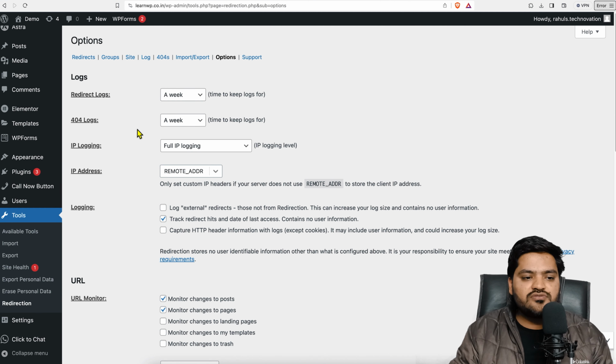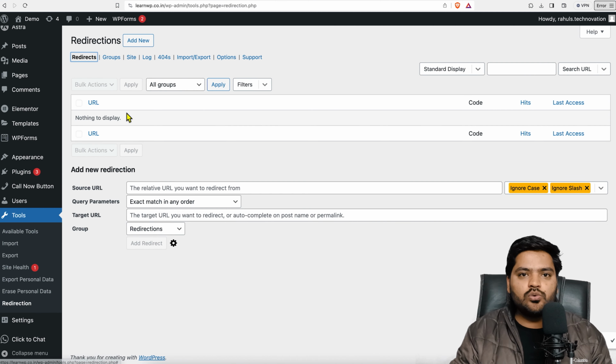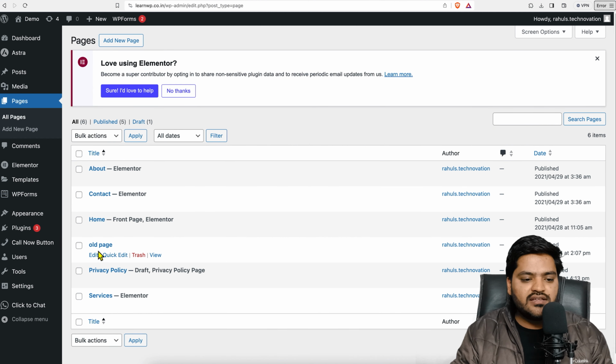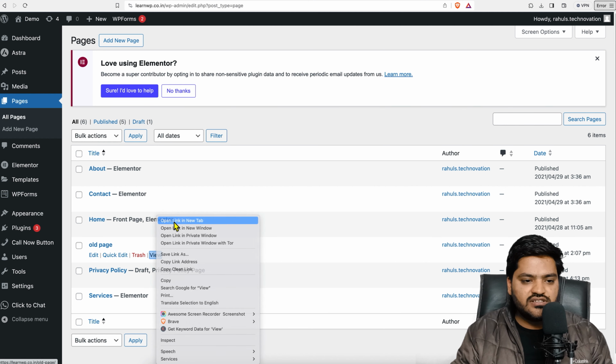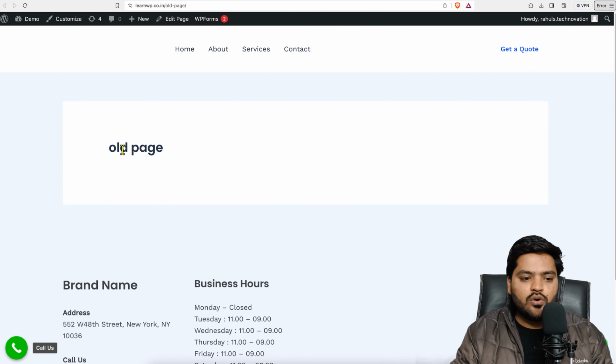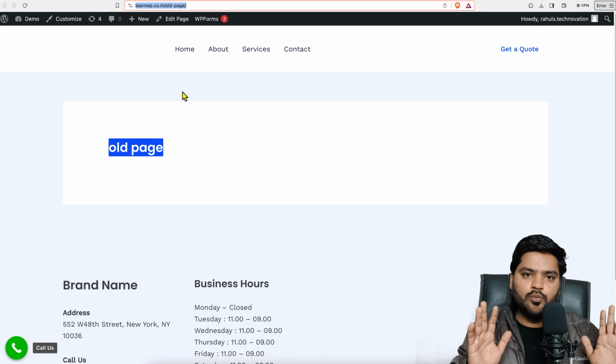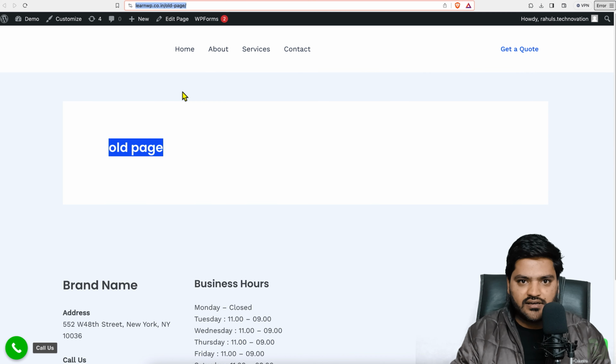Now what we need to do is click on redirects in order to redirect the old URL to the new URL. For your understanding, I have created a page named old page. Let me visit this page first. Right now it only has a text that says old page. If I visit this page, there is no 404 error or page doesn't exist error. The page is opening properly with the content that it has.